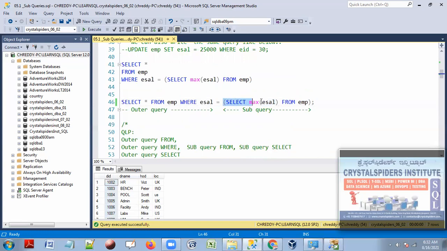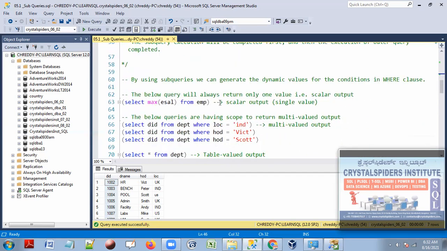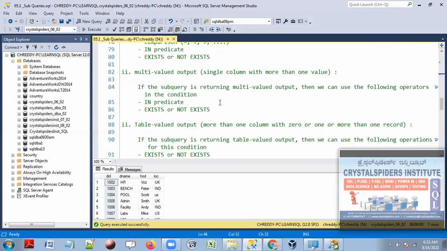When the subquery is returning multi-valued data, then the equal, greater than, less than comparison operators will not work. We have to specify the IN predicate, or else we have to specify EXISTS or NOT EXISTS keywords. We'll discuss when to specify each one by one, guys. We have those requirements, and we'll see them using these different types of outputs. Multi-valued output means a single column with more than one value.